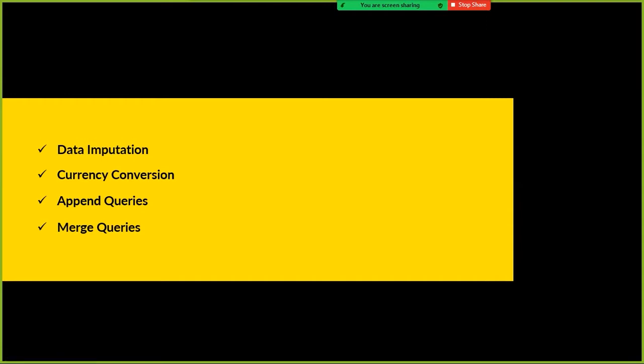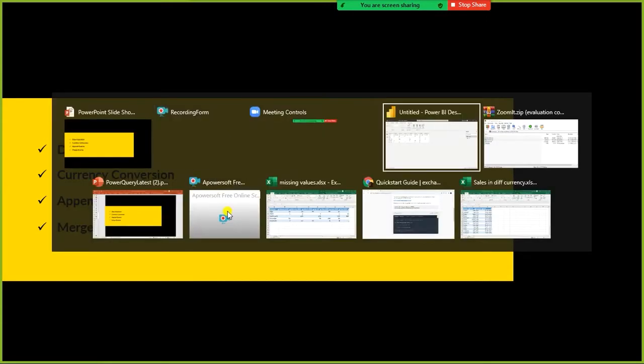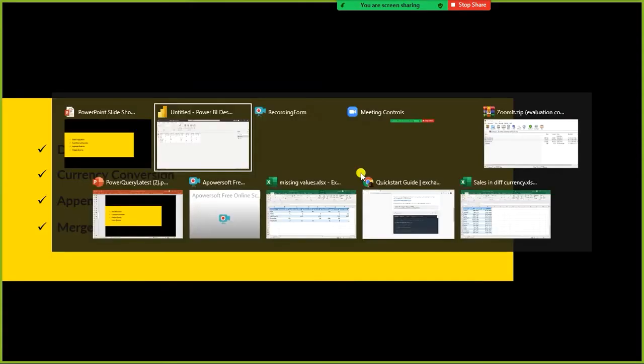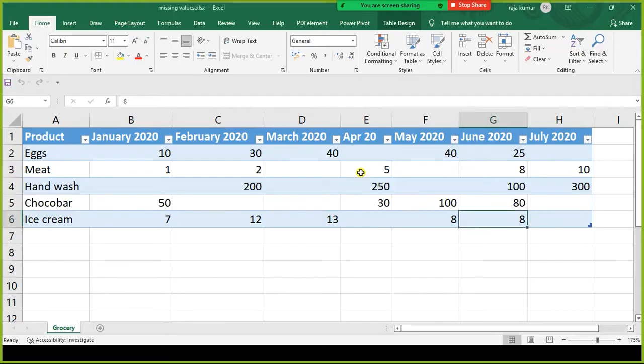Okay, I'll start with the data imputation. What is data imputation? In simple terms, replacing the missing values with some meaningful values. This is my data set. I'll just show you an Excel sheet. So different products are there, and for the different months, how many units we sold. That is what we can see here.